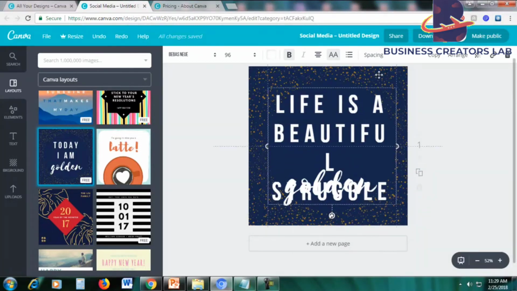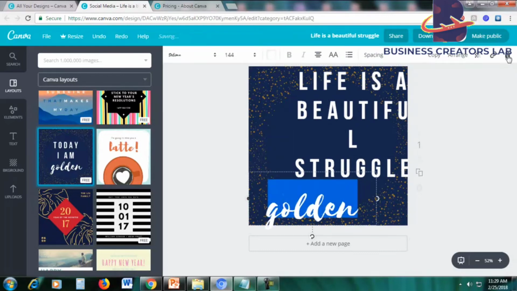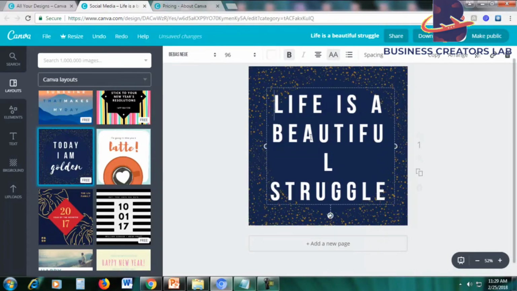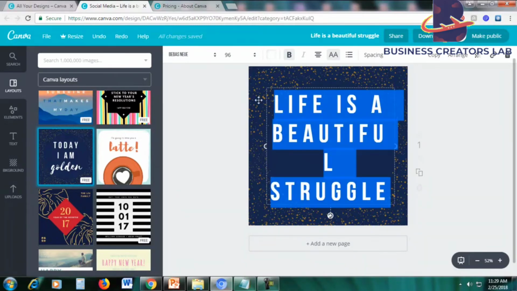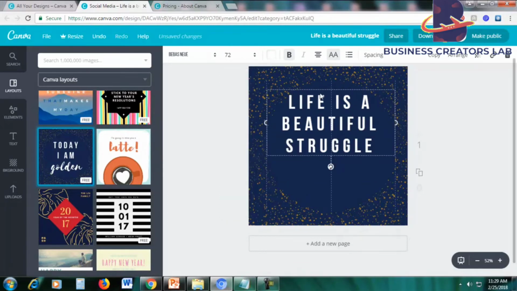If you want to delete some text, just click it and then click this delete icon on the upper right corner. So let's delete that. And let's adjust the size. Just highlight this and then click here on the numbers, and then let's make it smaller.